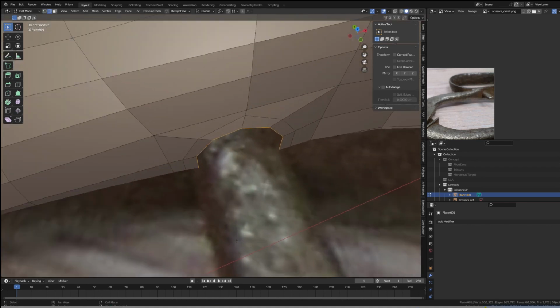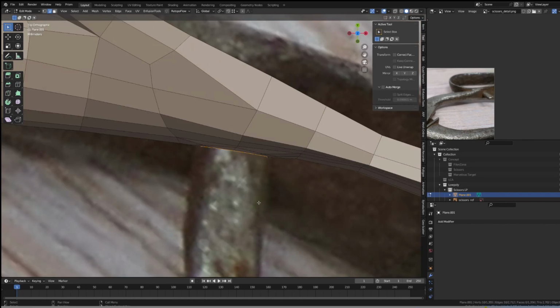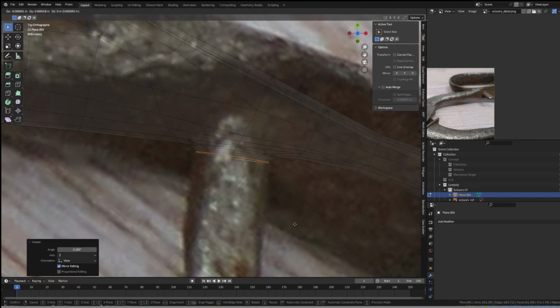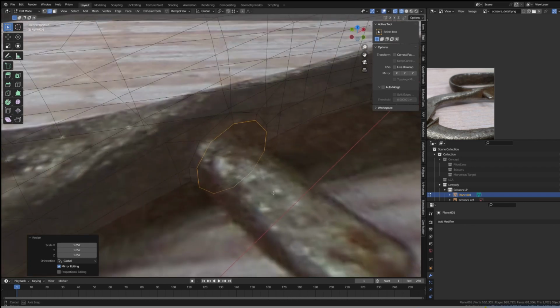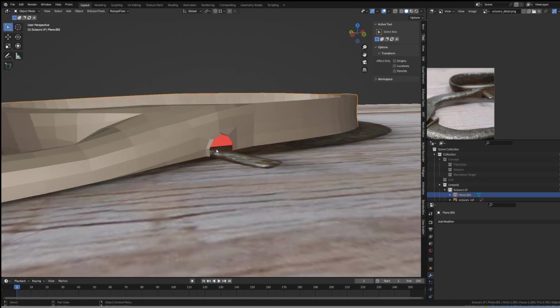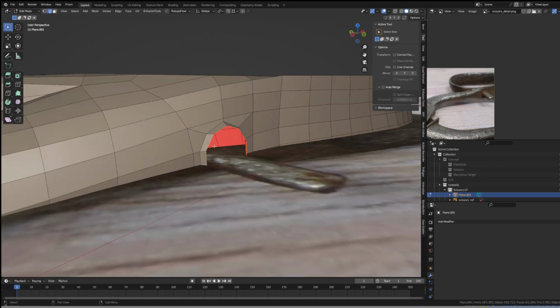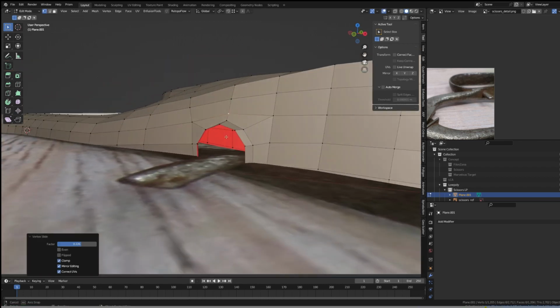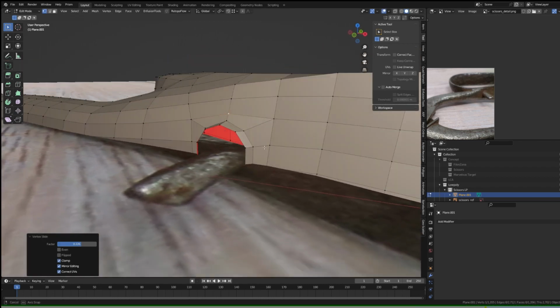And again, if you now not extrude it like this, but just pull it out a little bit and then start extruding, the transition again looks way smoother. Maybe we even have to do one more edge.